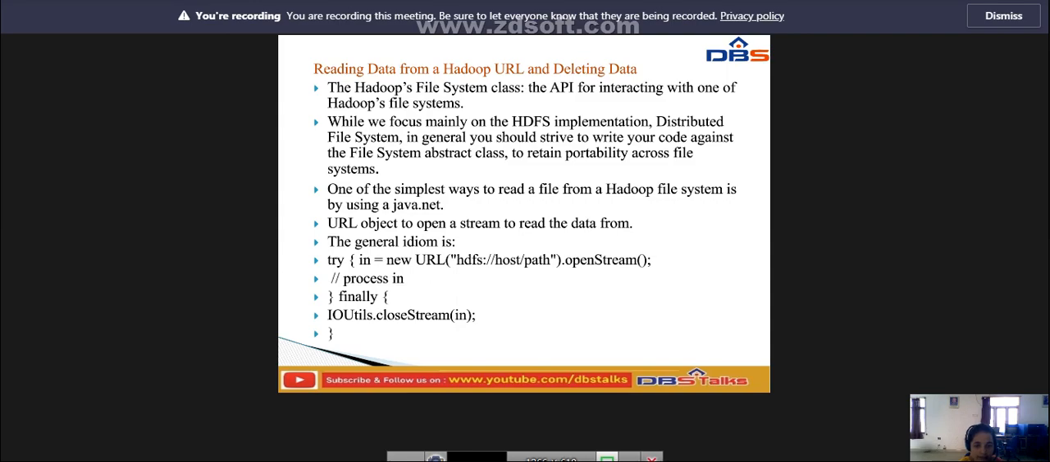Hadoop's FileSystem class is the application programming interface for interacting with one of Hadoop's file systems. While we focus mainly on the HDFS implementation, DistributedFileSystem, in general you should strive to write your code against the FileSystem abstract class, to retain portability across file systems. One of the simplest ways to read files from a Hadoop file system is by using a java.net.URL object to open a stream to read the data from.